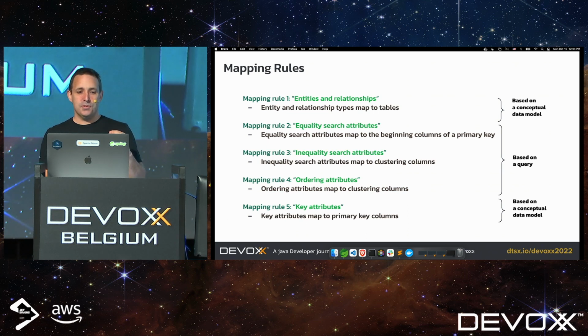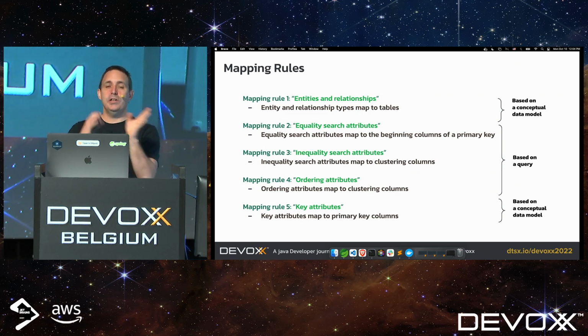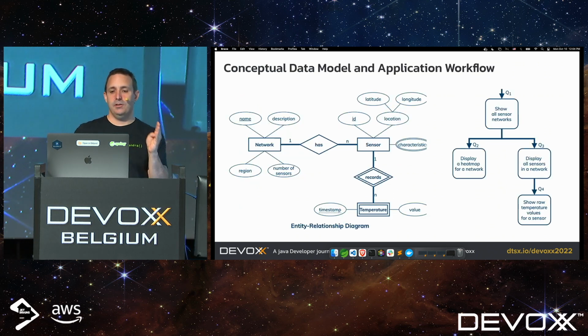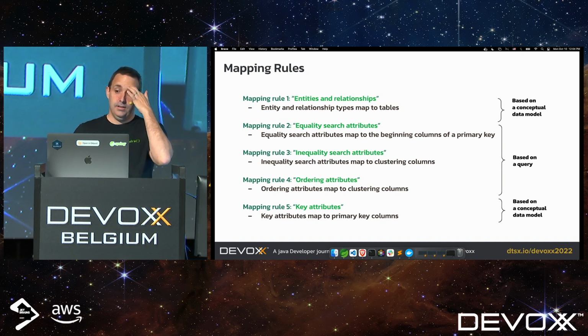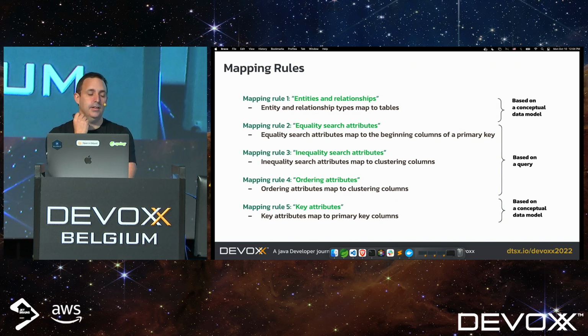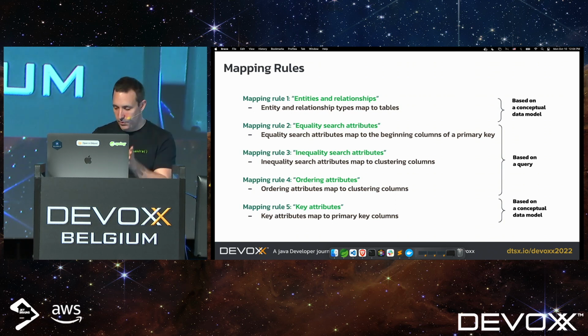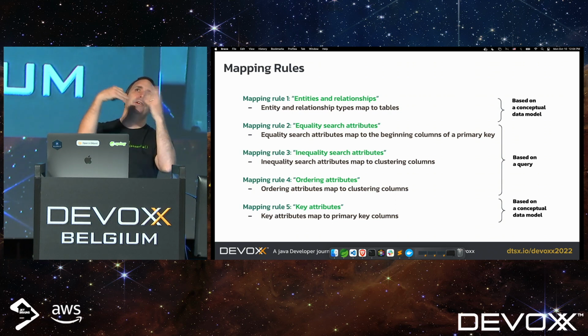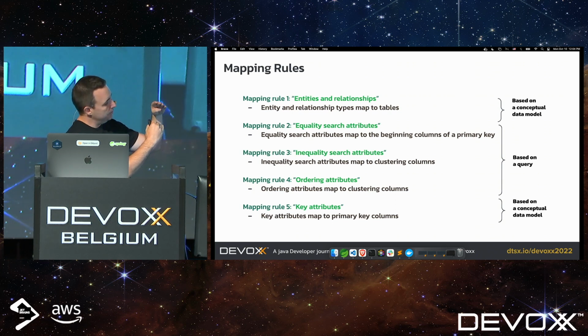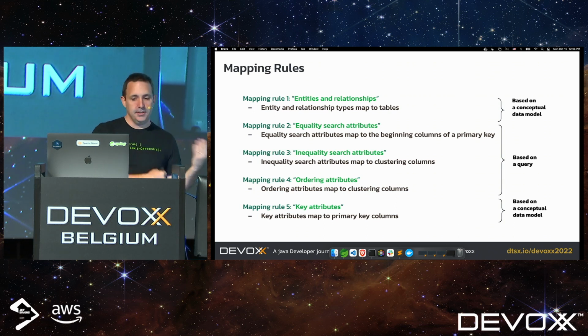Okay, so now the mapping rules. Based on entities and relations, you will create tables. So here, network, sensor, temperatures. Okay, then on which column do you need to do your where clause? That will be your partition key. Okay, then does it ensure unicity? Yes, no. What do I need to add? Is there a range clause I would like to do? Those are your clustering columns. And then you can say, oh, if I want to see all the comments on my video, do I want to see the last first, and you will decide how you should order, descending or ascending.